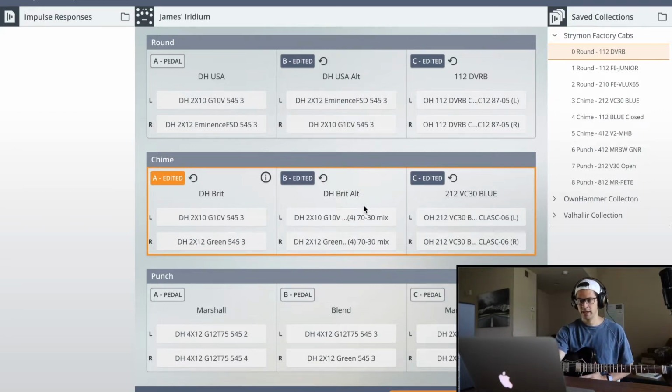It's a really cool sound, lots of top end, warm, it's got size, it's got width, all that fun stuff. So now let's go over to the original blue.